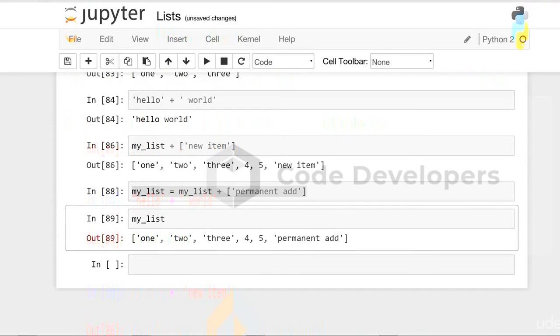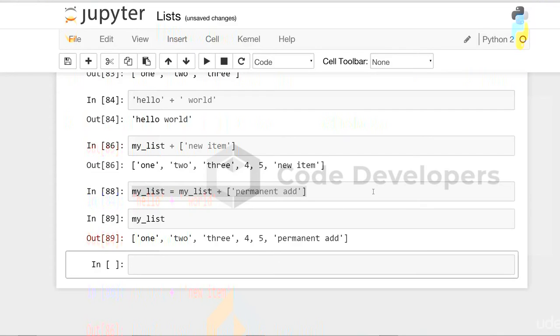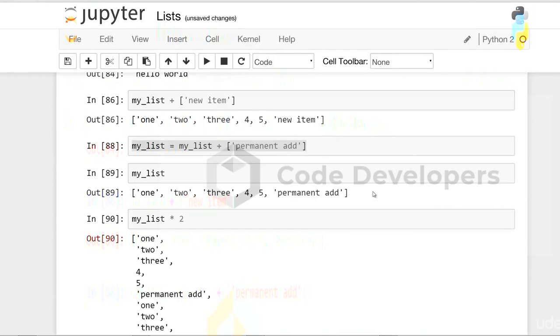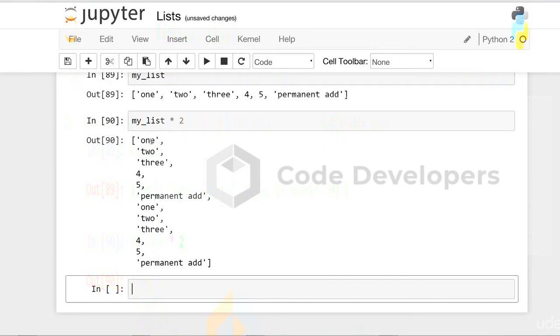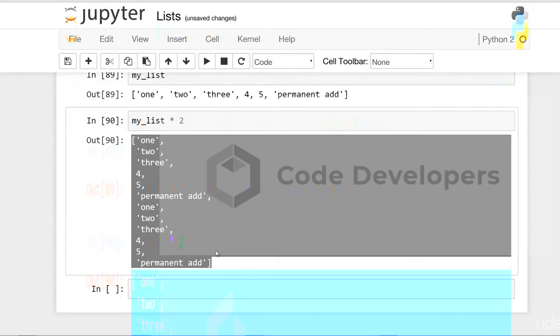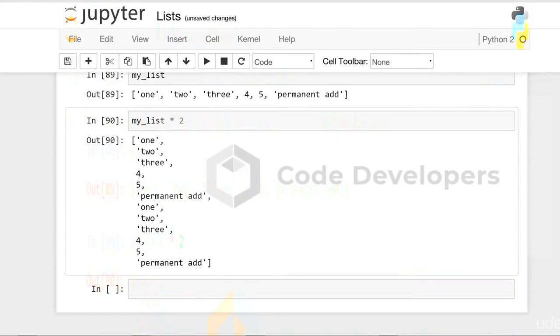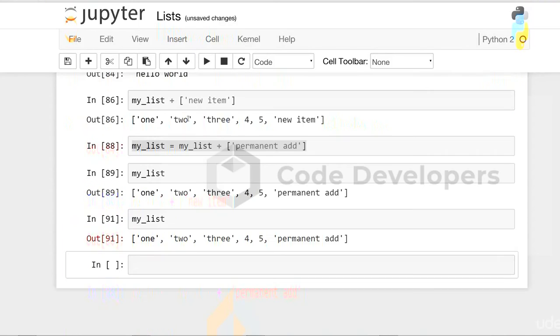All right. So we can also use the multiplication or the asterisk symbol for duplication, just like we did in strings. So I can say my_list multiplied by 2, and that's basically going to just double my list. So 1, 2, 3, 4, 5, permanent add, and then again 1, 2, 3, 4, 5, permanent add. And you'll notice the output is just a singular list of the elements twice over. So again, that's not permanent since I'm not reassigning anything. If I just call my list again, I get that original list.